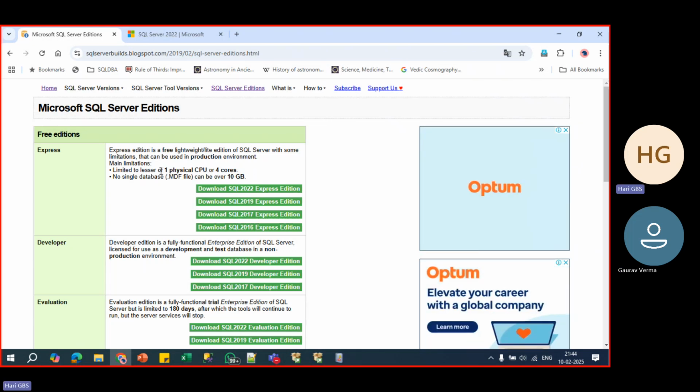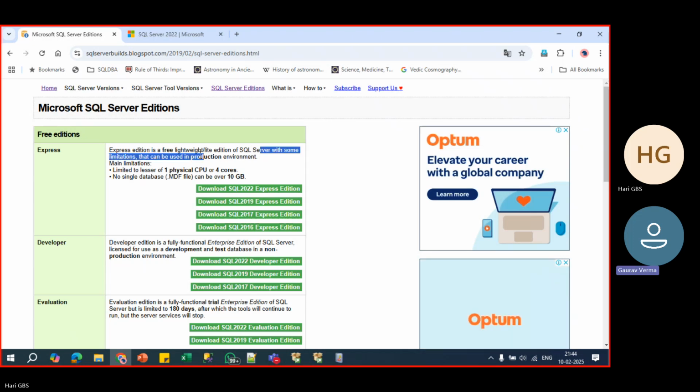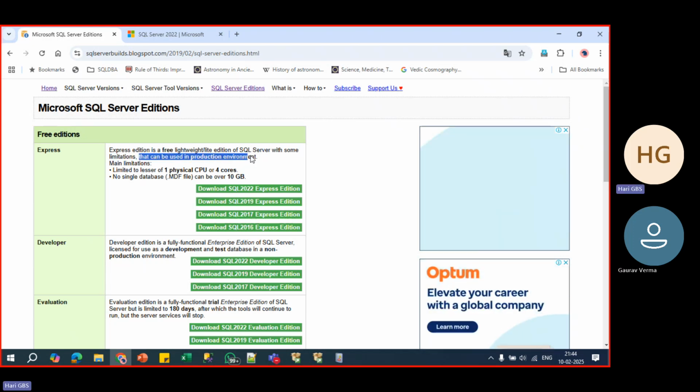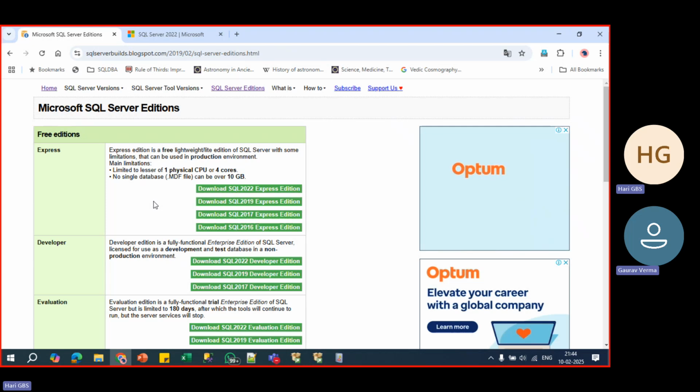If you want, you can use it for your production environment also. It can be used in a production environment without any cost, but your database size should be only 10 GB. More than that, it won't allow.